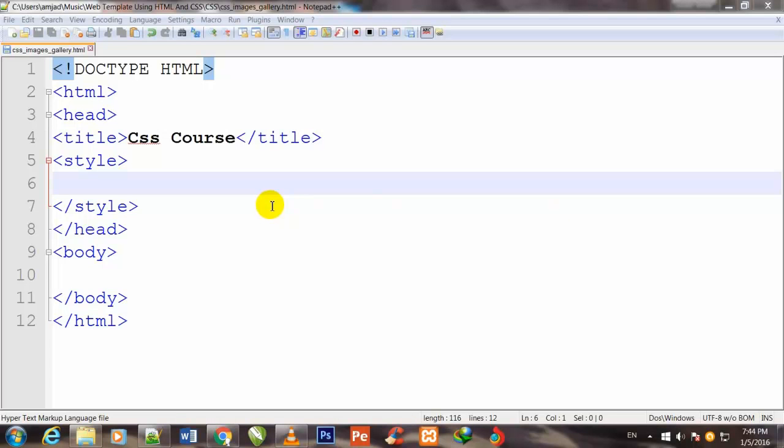Welcome back, friends. Now we have reached a good point of CSS because we have learned a lot of properties and values and tags of HTML and CSS. So in this video we will make an images gallery by using HTML and CSS.